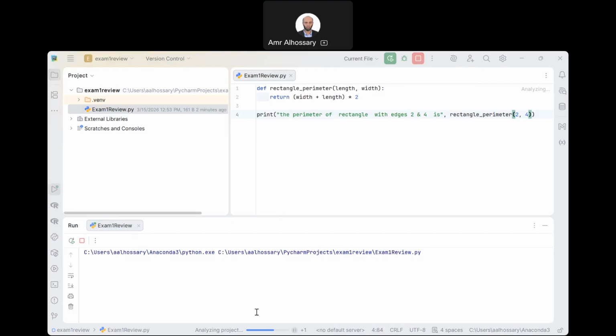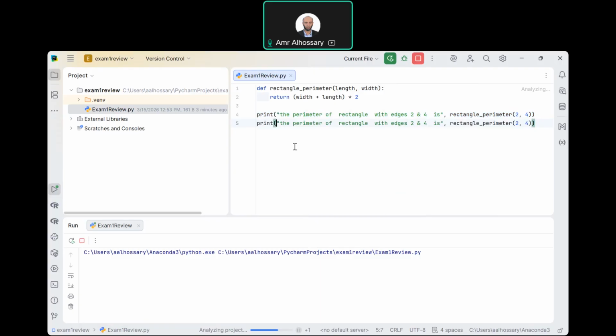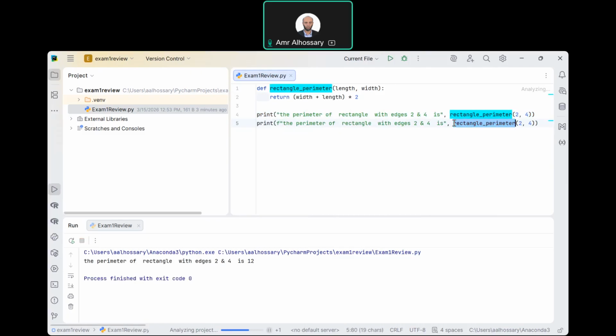Okay, meanwhile, we can show another way of printing the result. Another way, using f-string. Adding f here means this is a format string. Cut, space, open parentheses, add this. So now we will print the same string in two forms.